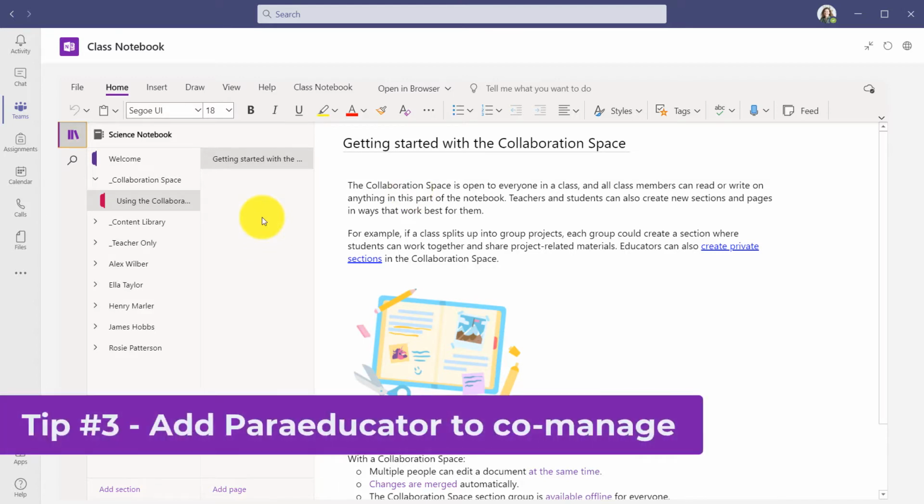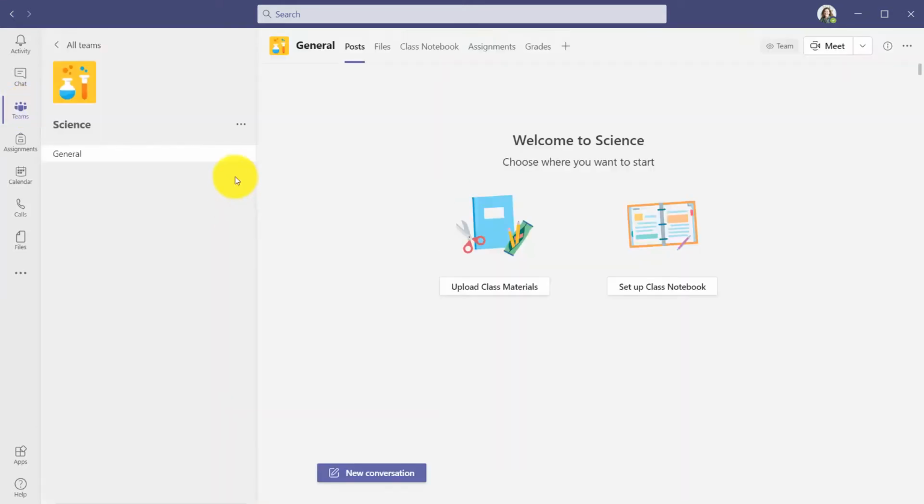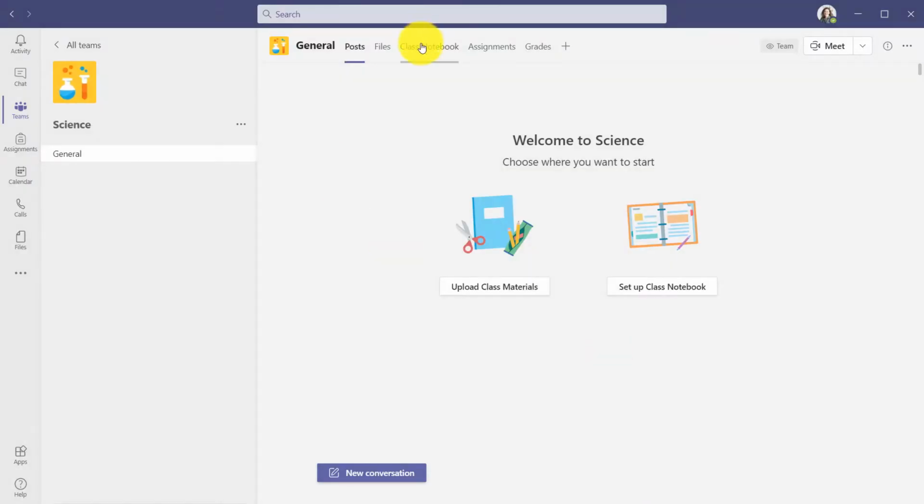The third tip is having a paraeducator join this class notebook to be able to help with a specific student. We had the Bellevue School District do this tip early on with the class notebook. So what that means is I'm going to go into my team. So I'll go to the menu, click add member, choose teachers and add a name, add in Megan. Now Megan has access to this class notebook.